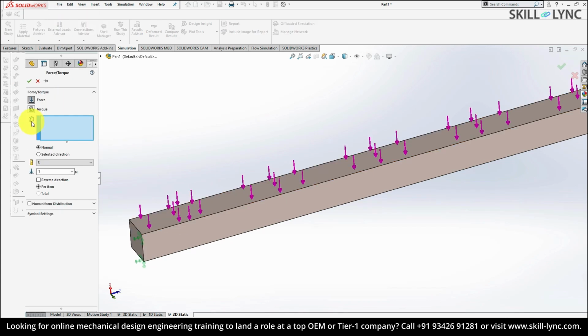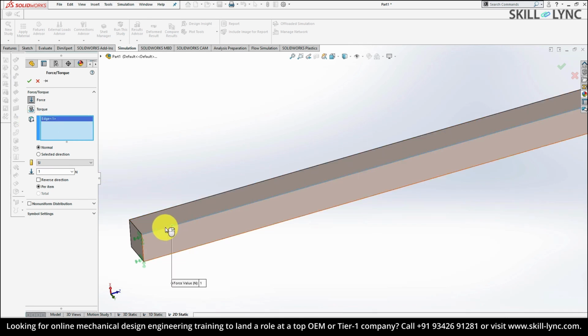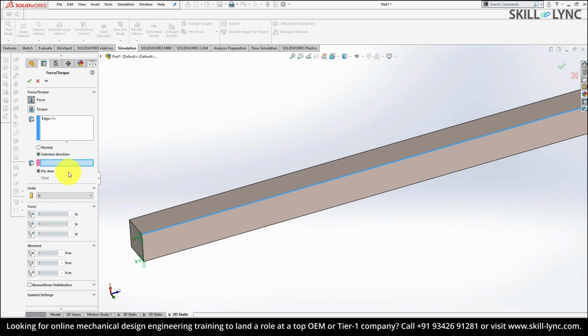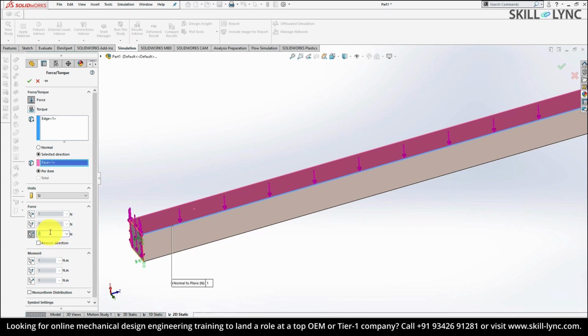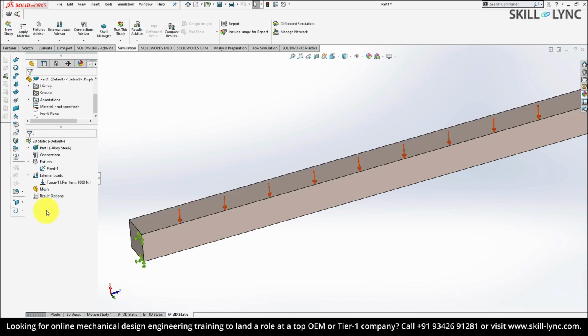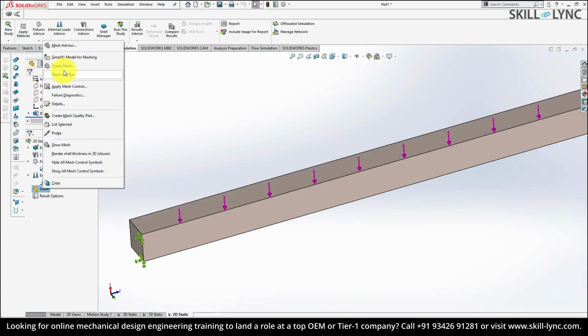Now to apply the force, select the face on which this is going to act, and let's select the direction. So it's going to act in the downward direction with a force of 1000 Newton. Click OK. Now right click on the mesh, create mesh.